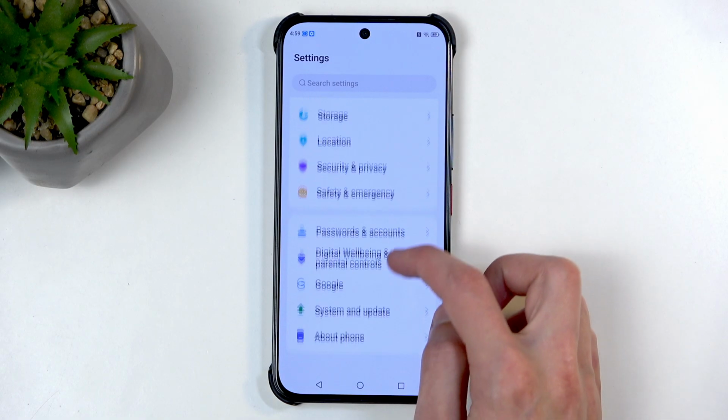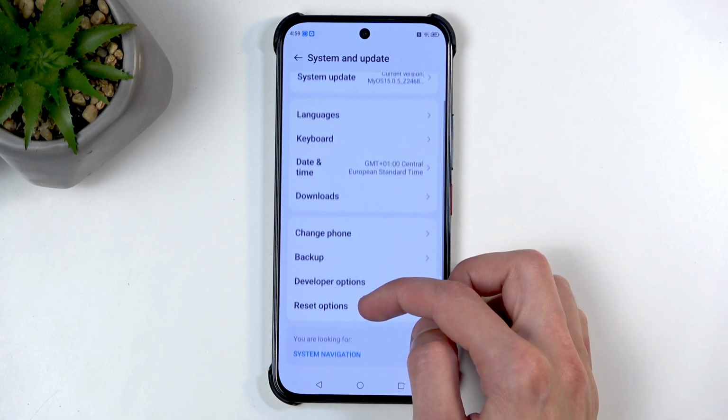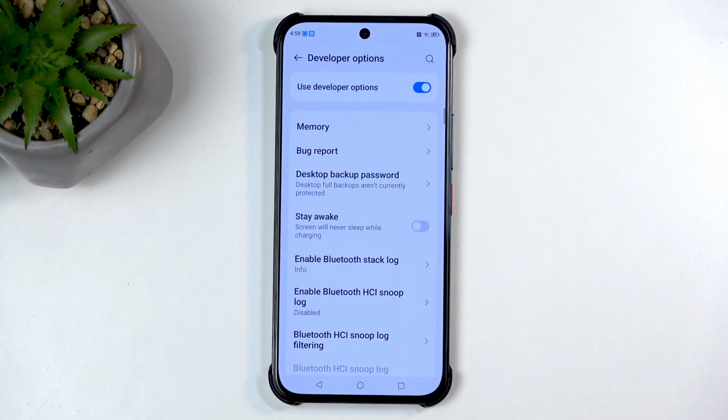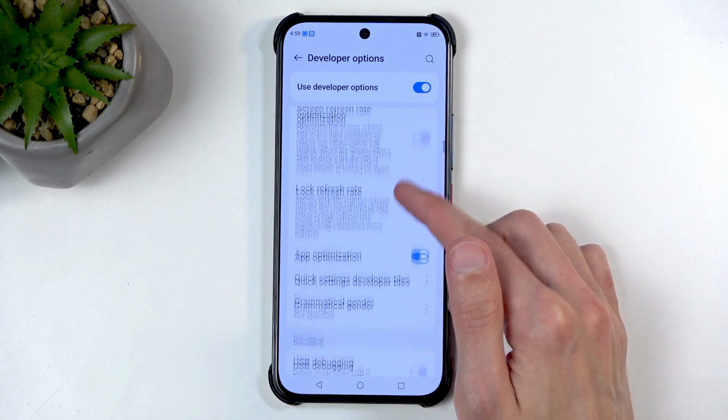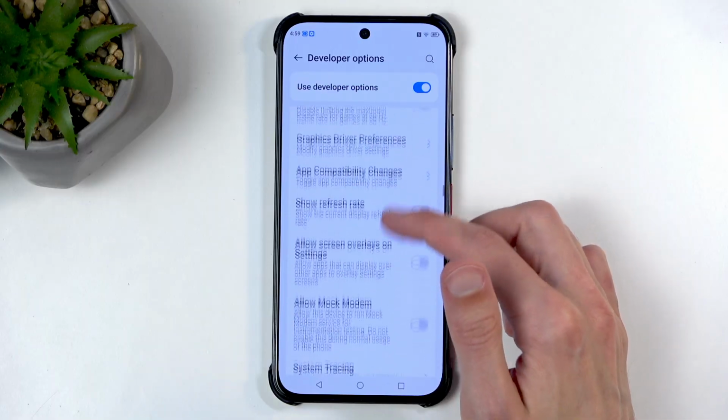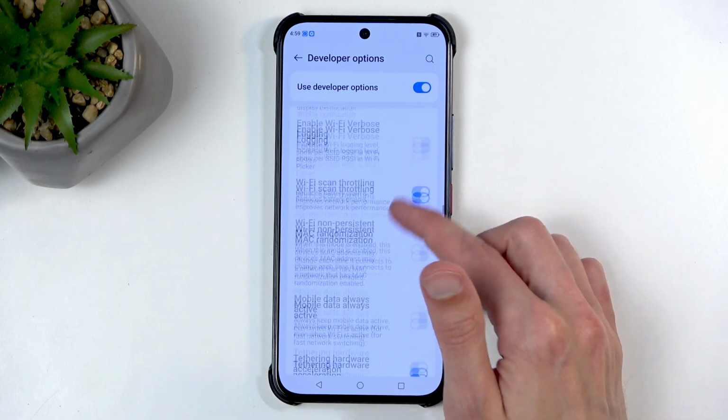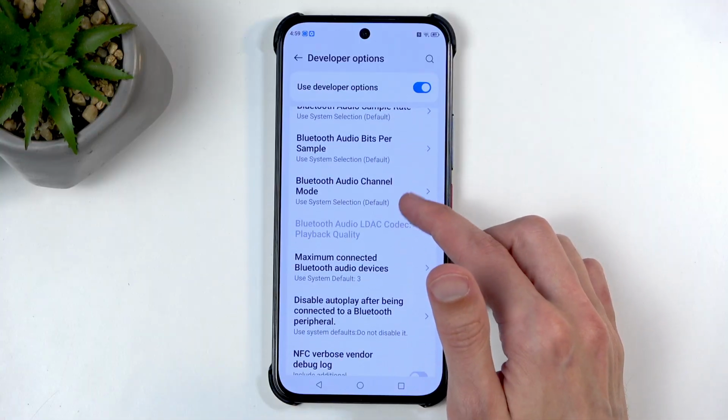So let's go back, and under system and update, we should now have, there we go, developer options. And in here, we're just going to scroll down, and we're looking for transition animation scale, animation duration scale, and one more, which I don't remember the name of.